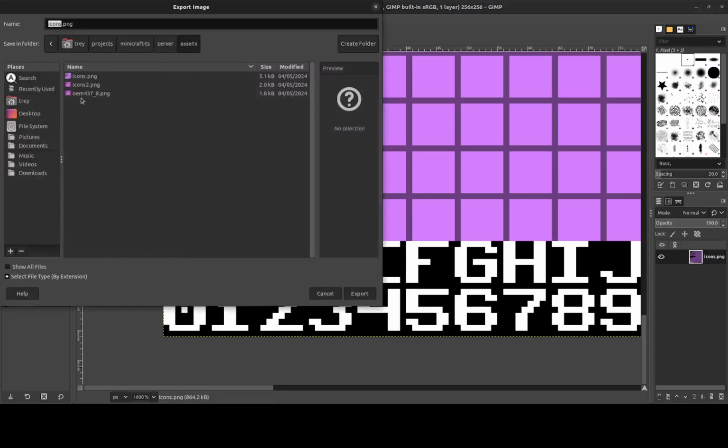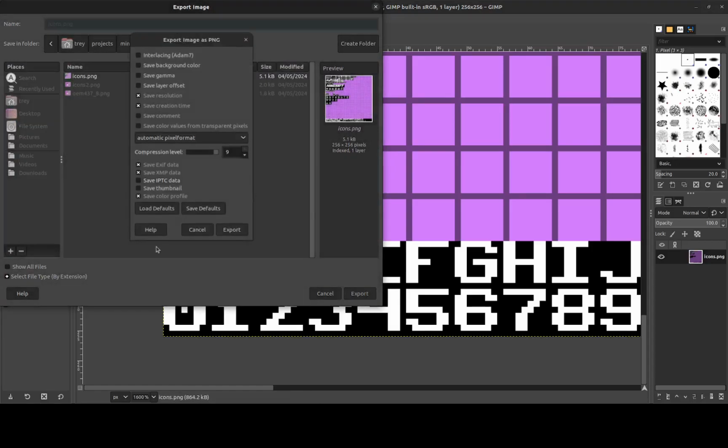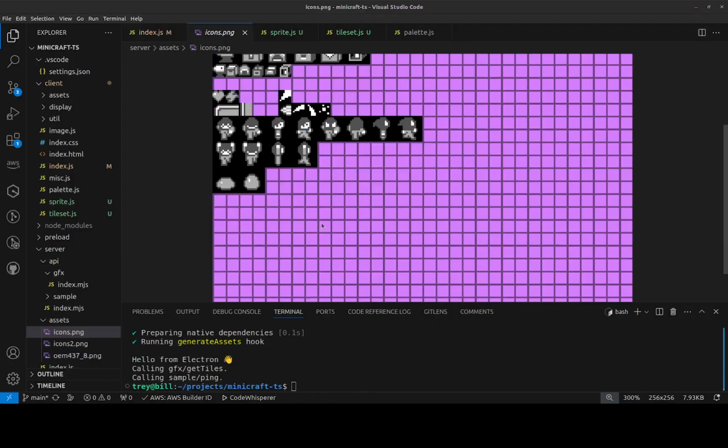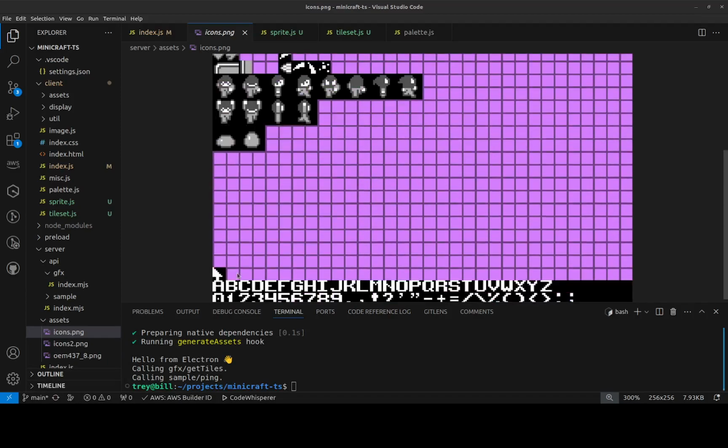To export, replace that, export, and you are done. Alright, I have a kind of simple mouse cursor.